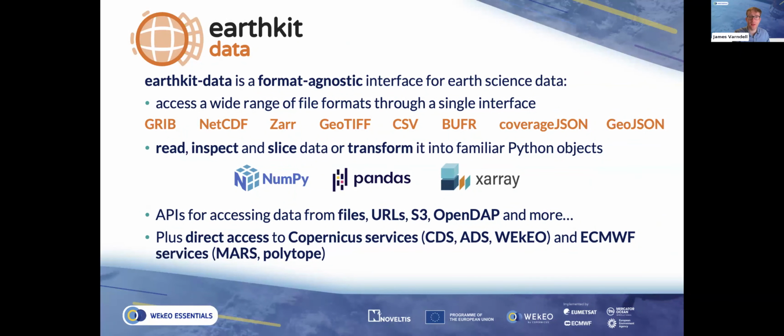Earthkit Data is a format agnostic interface for earth science data with a focus on weather and climate data. It makes it very easy to access a wide range of file formats through a very high level interface. So lots of different files like GRIB files, NetCDF, Zarr, GeoTIFF, all the popular typical file formats that you'd be familiar with if you work with earth science data. But there's a single interface that makes it very easy to forget about your file format and let Earthkit do all the heavy lifting for you.